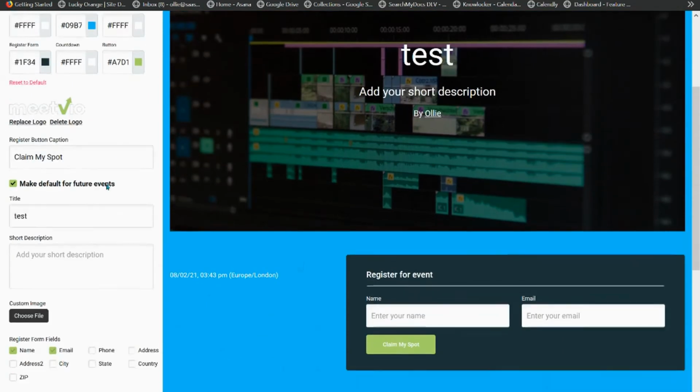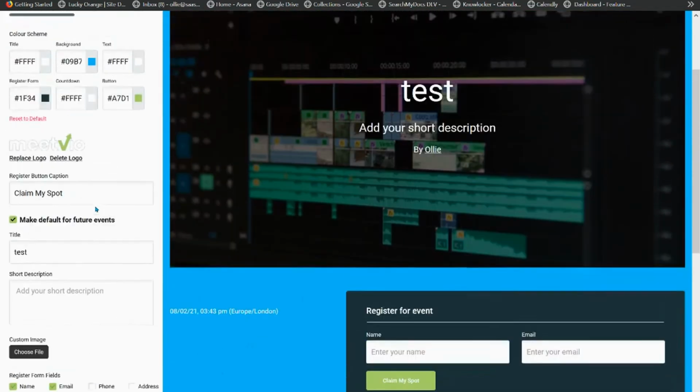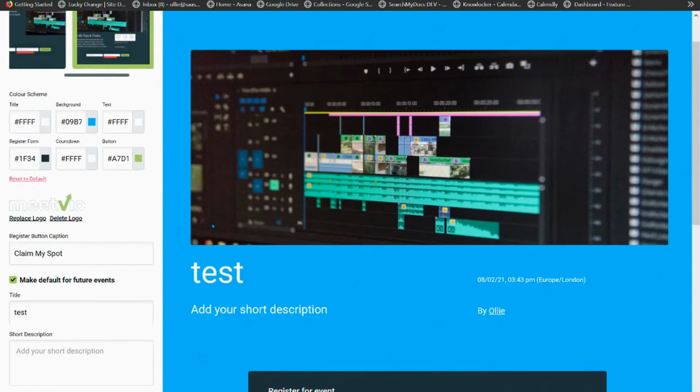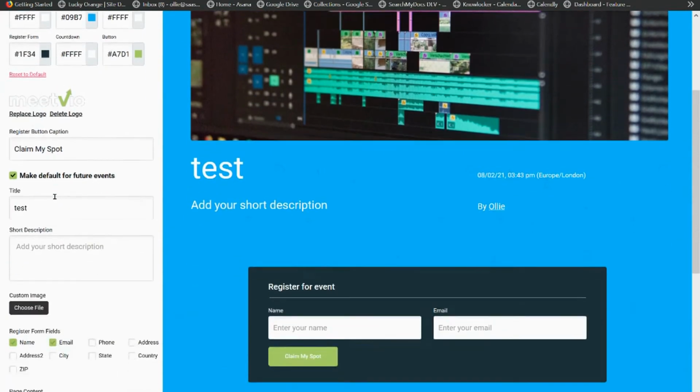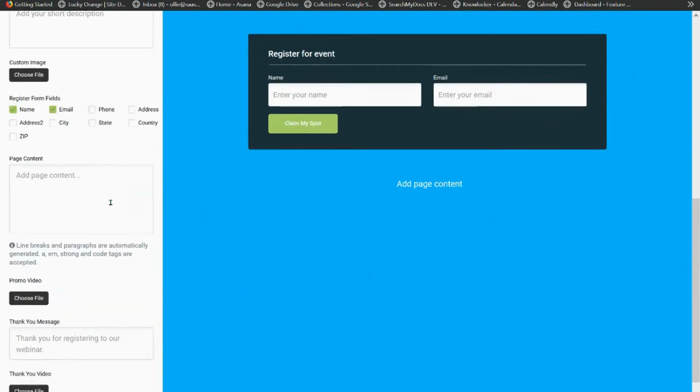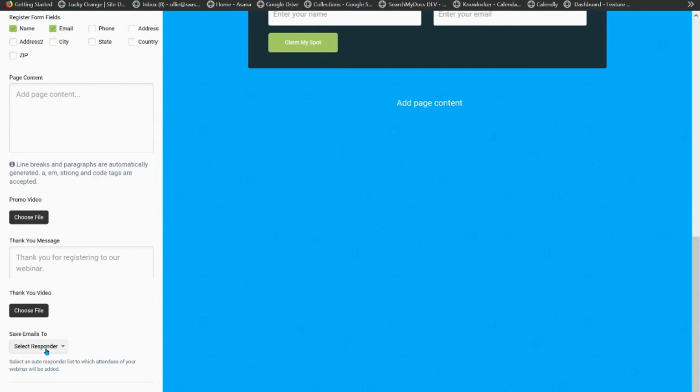I've already got a couple of articles and videos on this, so I won't go too deep, but essentially you've got some sort of customization options. You can change the color scheme, add logos, images, all of that sort of thing. And that's all done through here. If you want to save the emails to the autoresponder, you do it here.